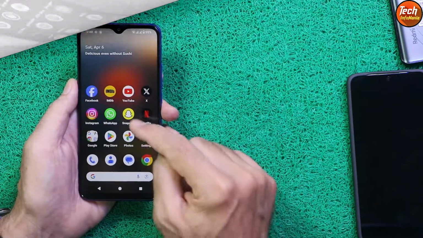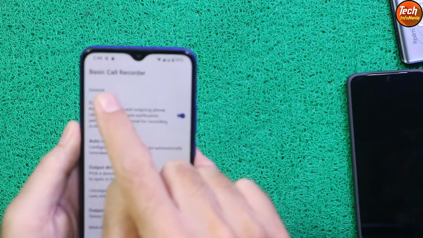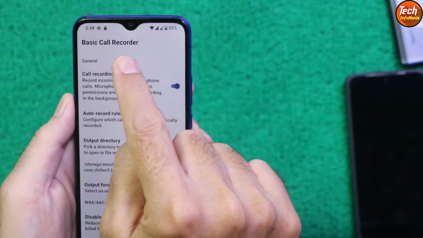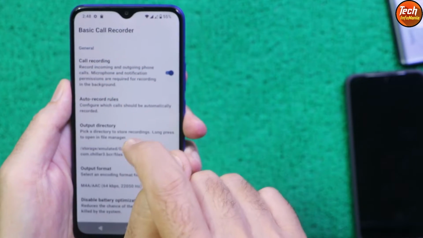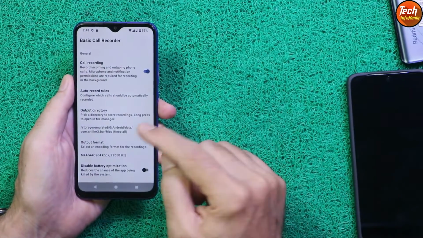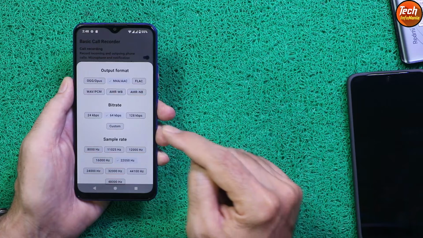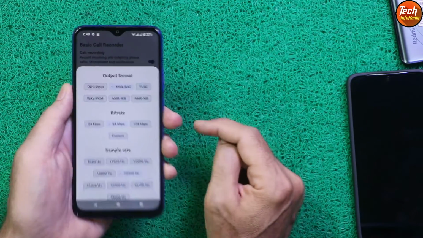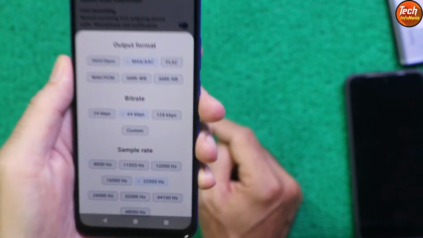Now this ROM is providing a call record feature, like a basic call record application is coming by default with the ROM. So if you turn on this application, the call will get recorded automatically. Now we have to set the output format, like I just checked M4A or AAC. This format is working flawlessly.